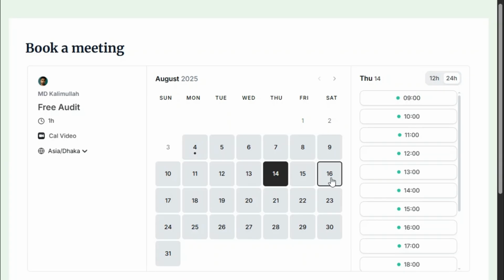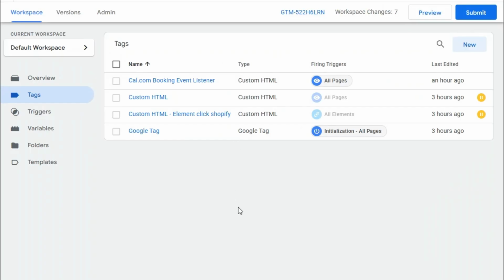So before we start, make sure you have a Cal.com account with a booking page set up, which I already have on my demo website. Configure Google Tag Manager with your website, and Google Analytics configured with your Google Tag Manager. So I have all of these ready.